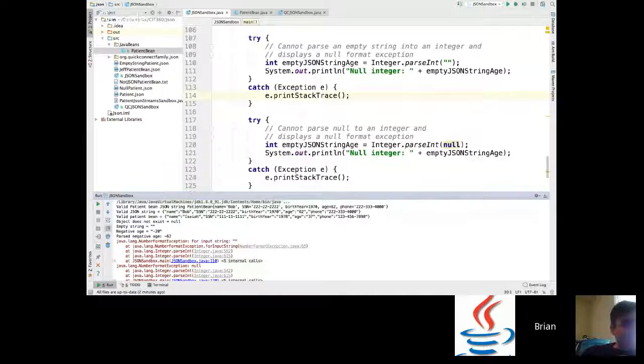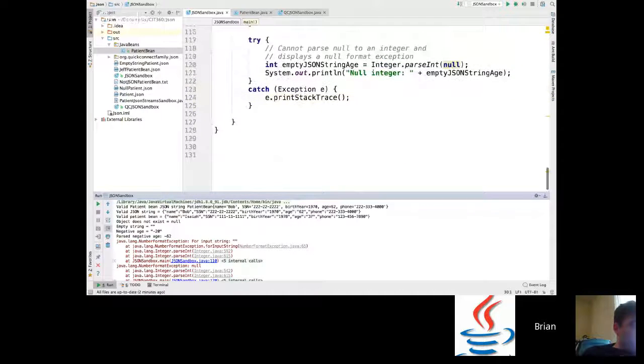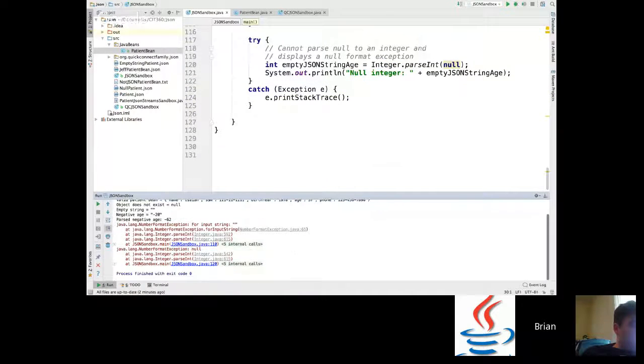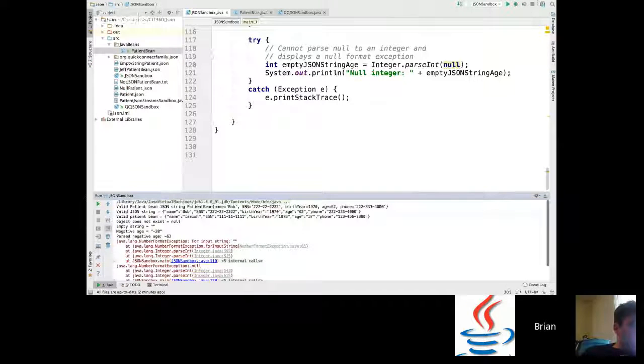So for this one, when you parse an empty string, that's where you get a number format exception. And when you parse int and null, you get also number format exception.